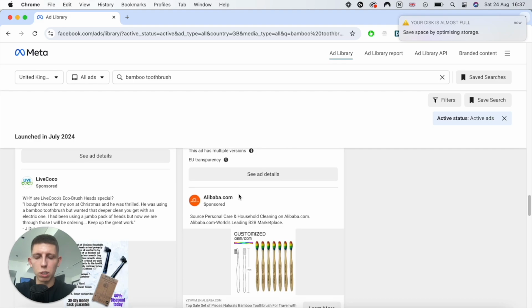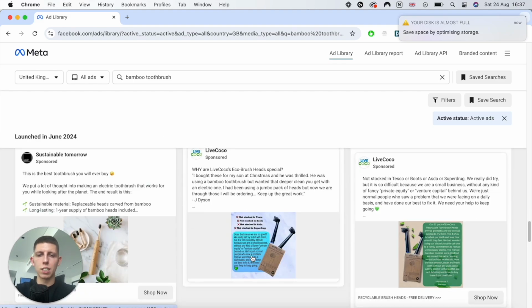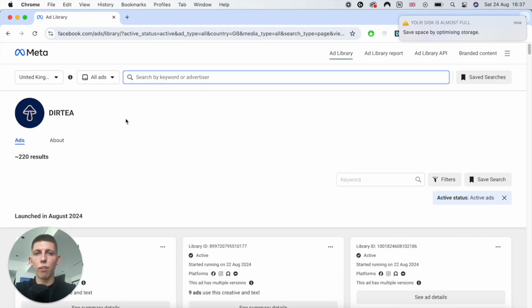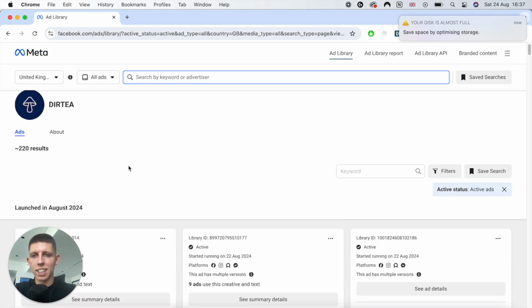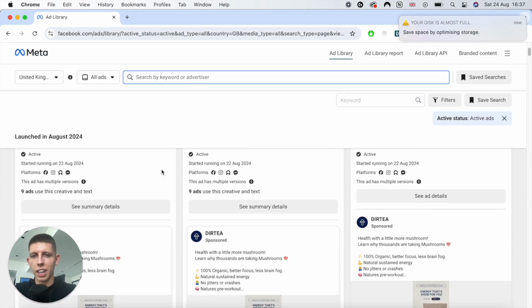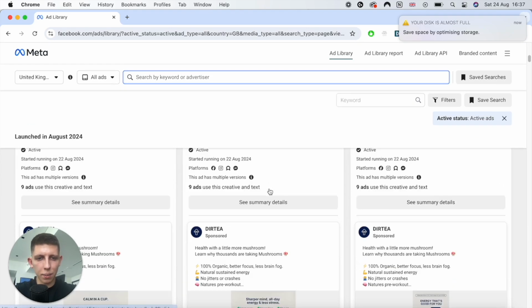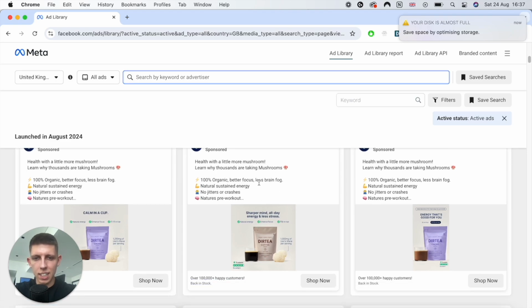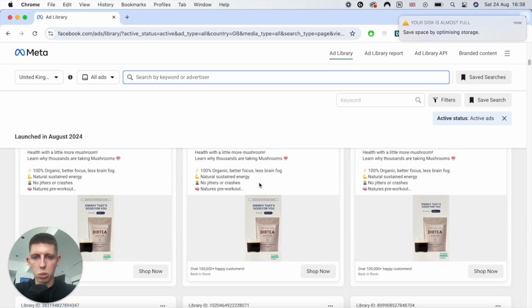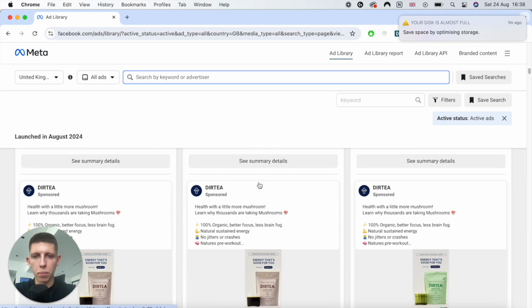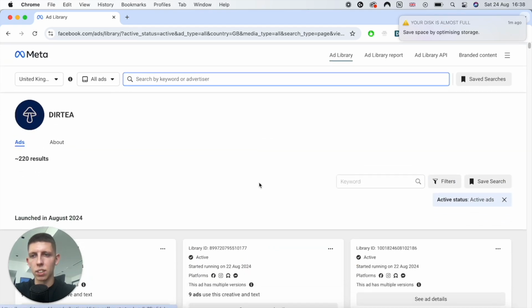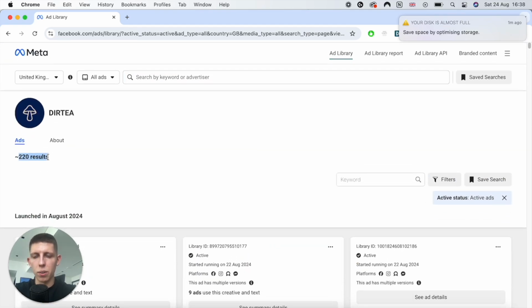And basically use Facebook Ads Library to find out what ads are being run for a certain product. For example, if you wanted to check a competitor's ads, you just type in their brand name here, and it'll bring up all of the ads they're currently running. And as I can see, this is a supplements company, mushroom supplements, which is quite a popular niche at the moment. You can see all of the ads they're running. You can see just this advertiser alone are running hundreds of ads, let alone if you were to type in mushroom supplements, which would probably be thousands.